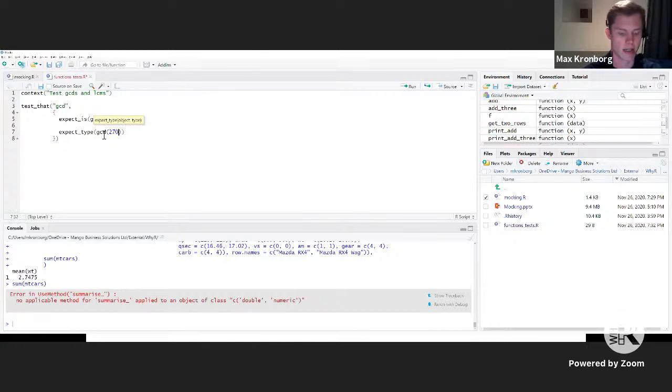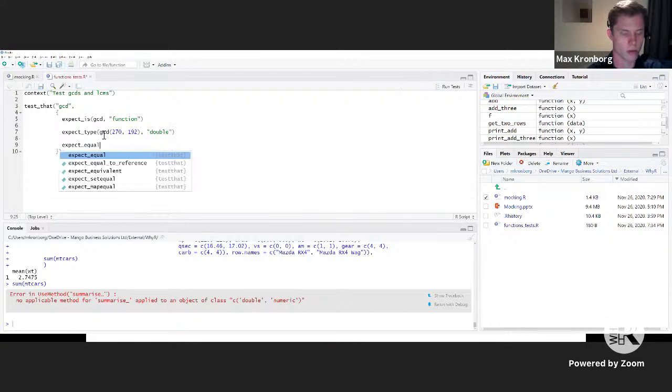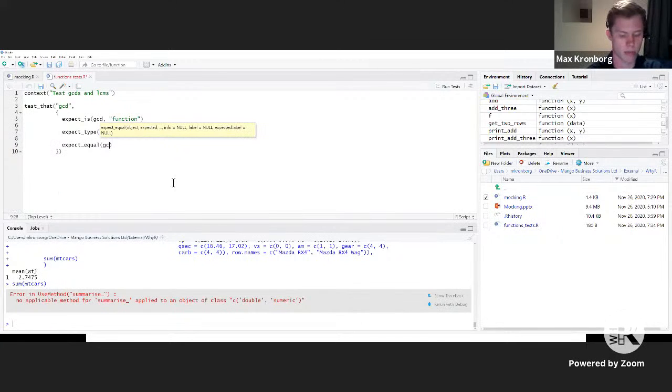know the answer. So 270 and 192 is, well, either way, we know what the data type should be, but we'll continue to use this for the example because we know what the result should be. So this should have a type double, and we're then also going to check the actual output. So we'll use an expect equal, and we use the same numbers, 270 and 192, and we're pretty sure the result from this should be 6 as a GCD. So let's say that's how we test that the GCD works.